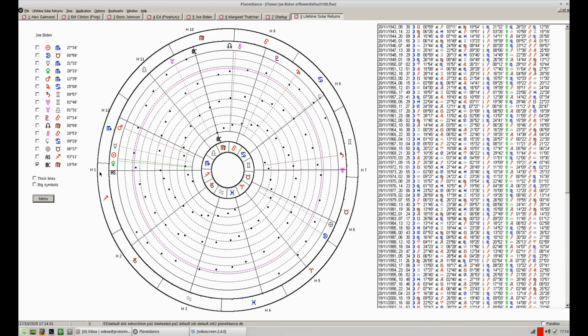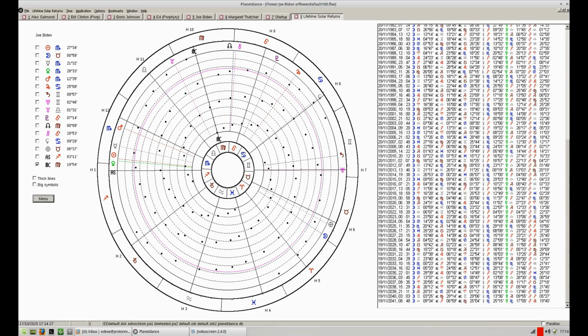So the module is comprised of two main components. You have the natal chart, in this case Joe Biden's natal chart, and you have a listings window which gives you all the solar returns, date, time, moon placement, ascendant placement, midheaven placement, Mercury, Venus and Mars placements for 100 years post-birth.